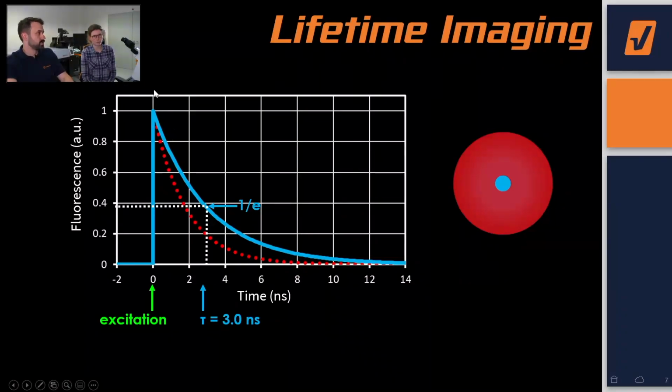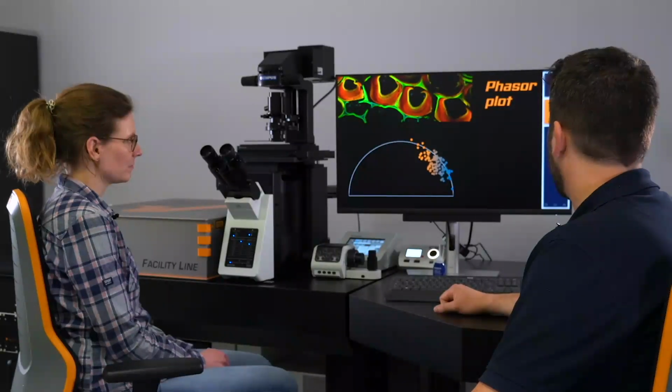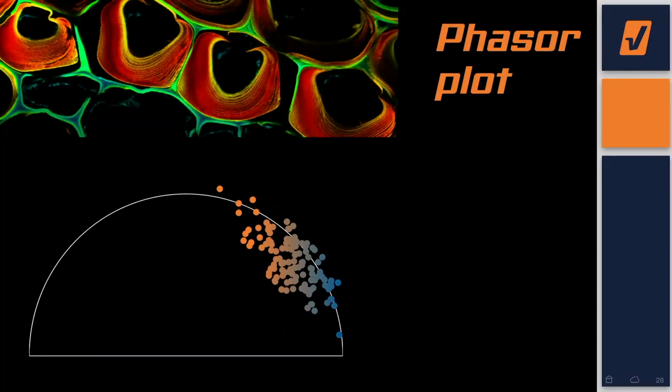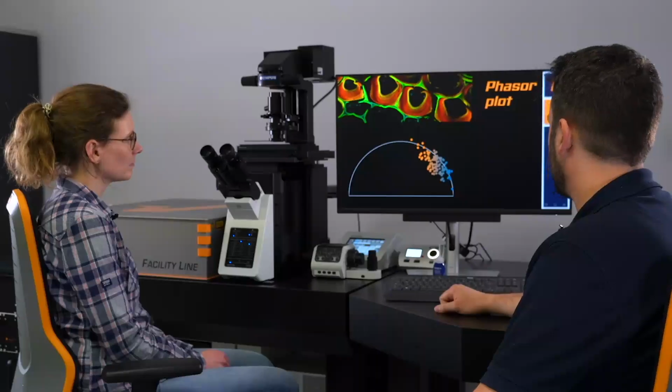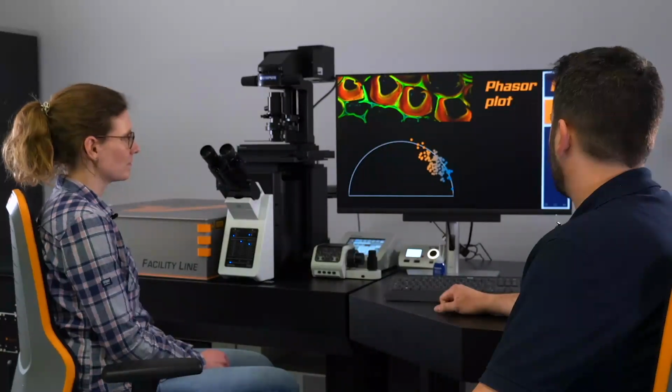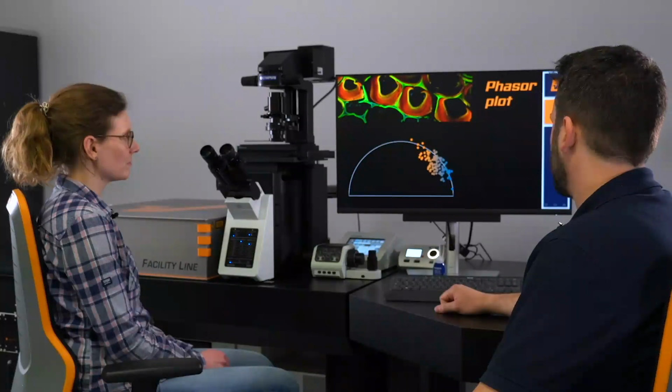We are not going to use exponential fitting to measure the lifetime, but we are going to use a phasor-based approach, which I believe is very easy to handle, and it can also deal with fewer photons to get a nice lifetime estimate. So let's have a look in the software how the phasor-based approach works. Here we can see an example of a phasor plot and of a lifetime image. The lifetime image on the top shows the typical color coding for lifetime values. For example, the blue areas are areas with shorter lifetimes, while the red areas represent longer lifetimes.